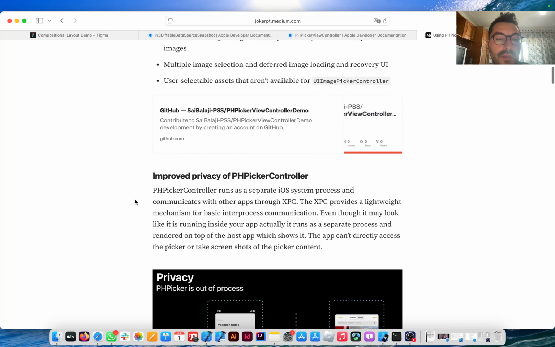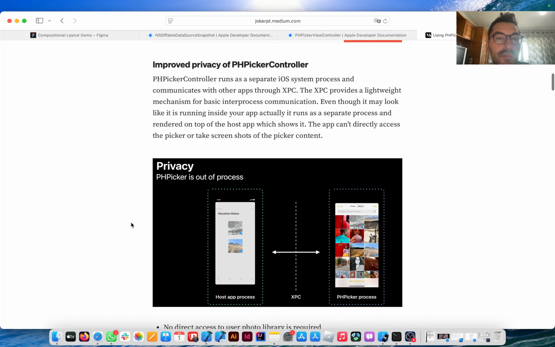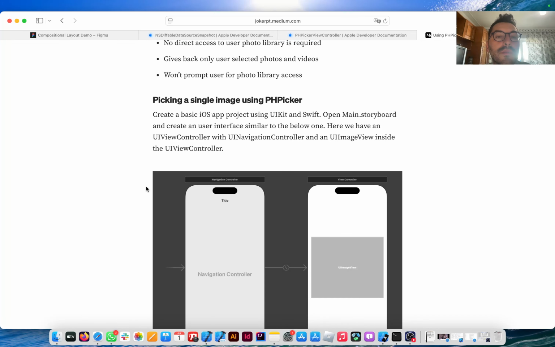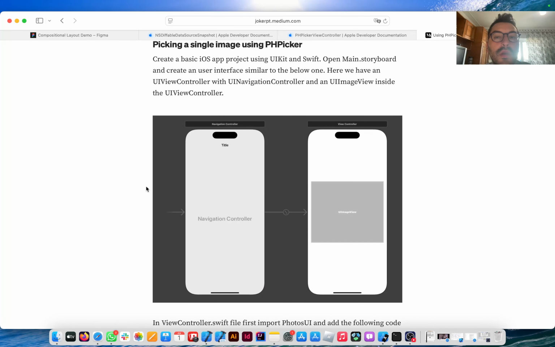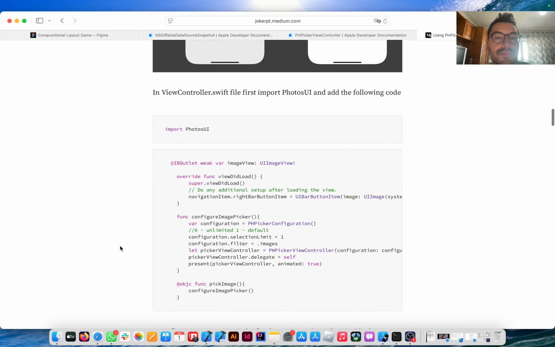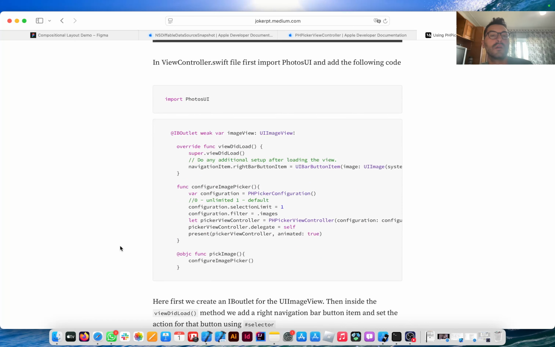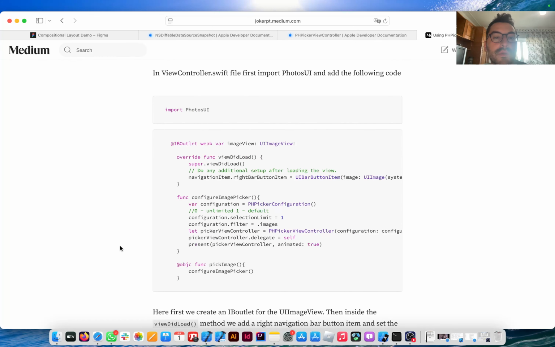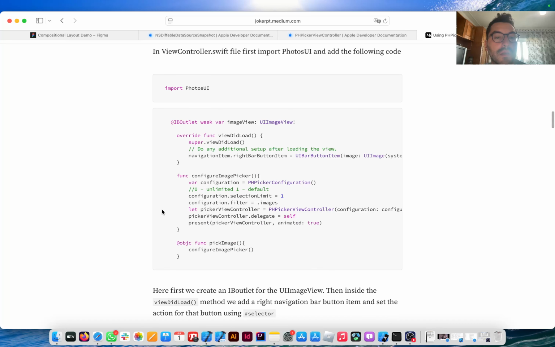Okay, we've gone through some of these in the previous article. Improved privacy. Okay. View controller and view inside. In view controller.swift, first import PhotosUI and add the following code. Okay, so we need this library here, PhotosUI, and add this code.